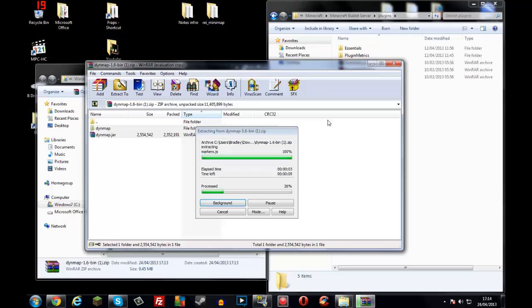Don't forget, you will need a program to open the zip files. Personally, I use WinRAR. There's also 7-zip. I'm sure there are other ones that you can easily download.